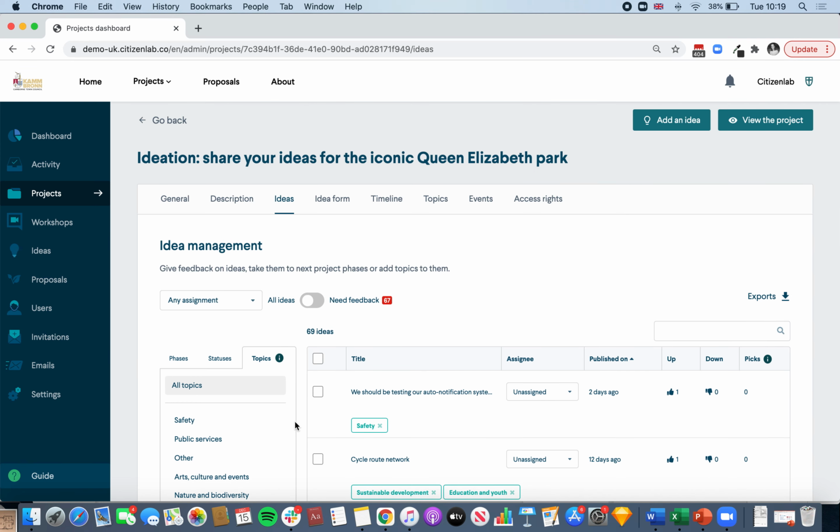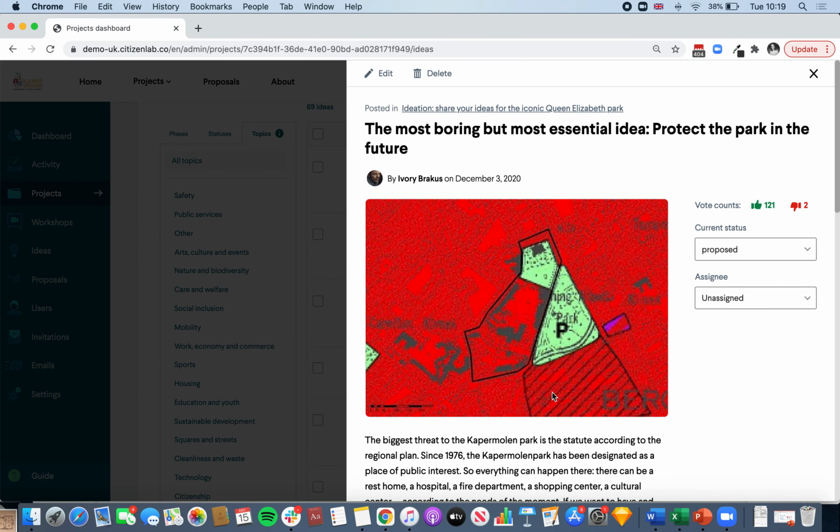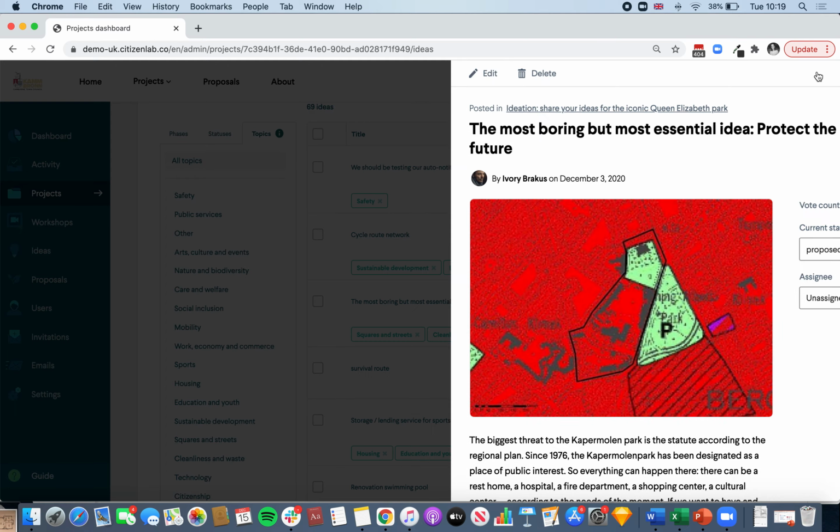So it might be mental health, obesity, really up to you to decide how you want to categorize different ideas. Then you could basically just click on the idea, and from there you can see what exactly the person has posted, how people have commented, change the status, assign it to a member of your team to manage that idea, and so on.